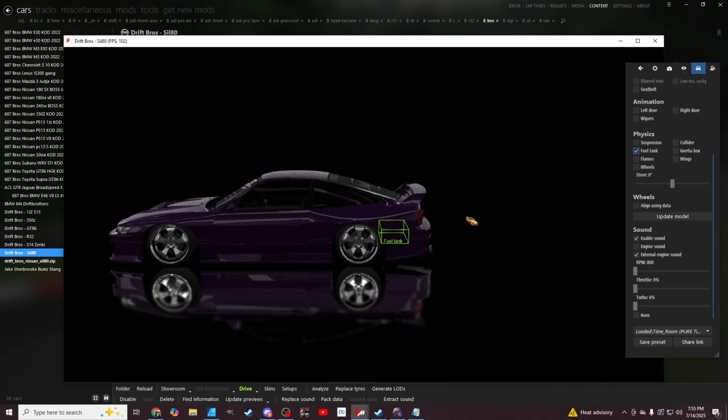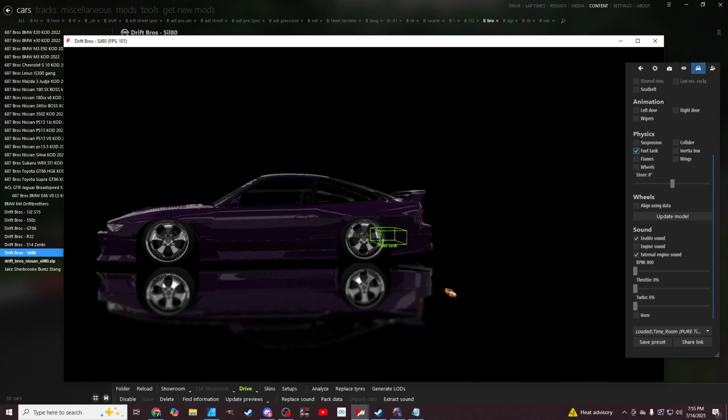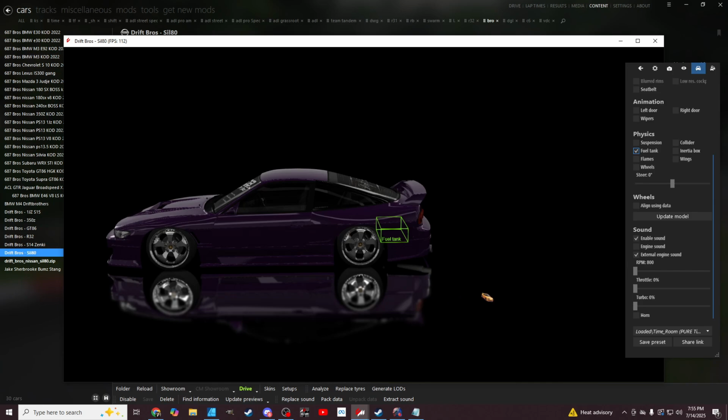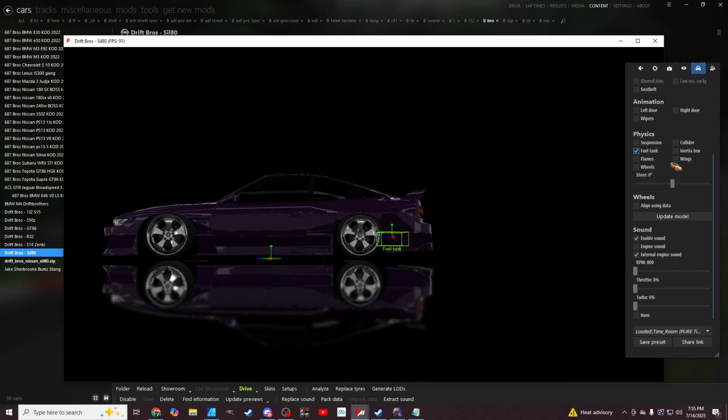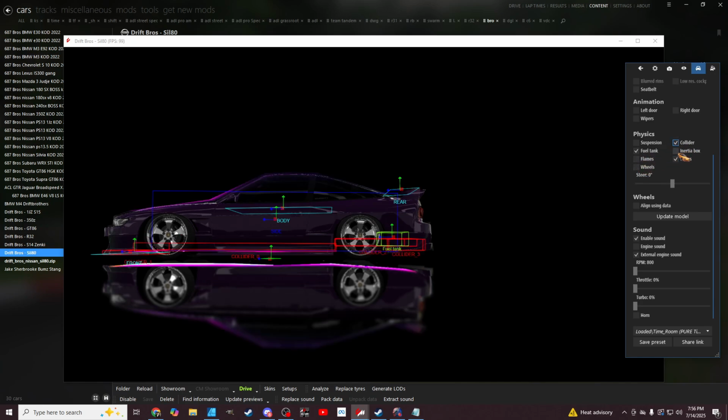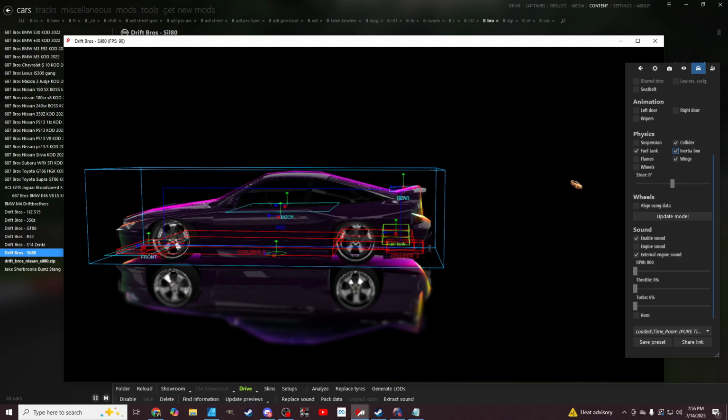And these all can be changed with one simple click. So you have to be sure you're clicked inside the showroom, and then you press T. And now everything will show up. Not flames, not wheels, not the collider, and not the inertia box. You can't move those. But you can move your wings and you can move your fuel tank.